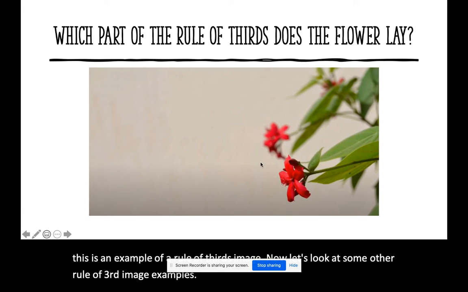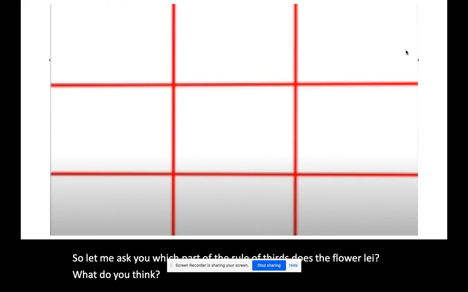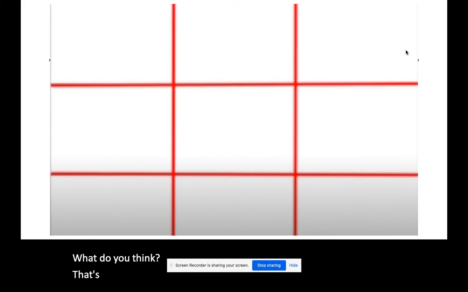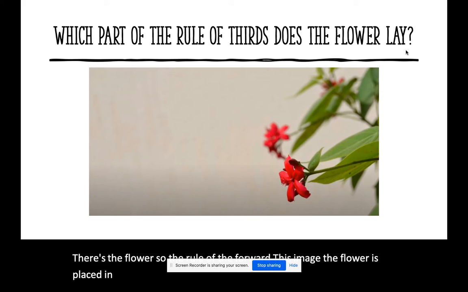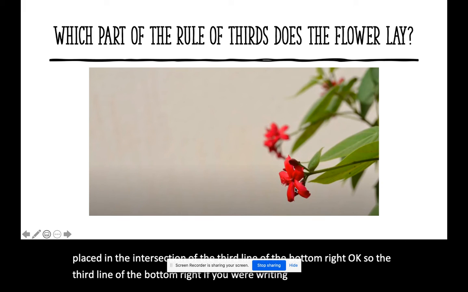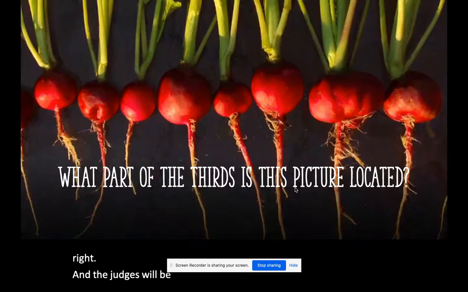So let me ask you, which part of the rule of thirds does the flower lay? What do you think? That's the rule of thirds image. There's the flower. So for this image, the flower is placed in the intersection of the third line of the bottom right. Okay? So if you were writing this in your verbiage, you will put the flower intersects the third line of the bottom right. And the judges will be very impressed with that.